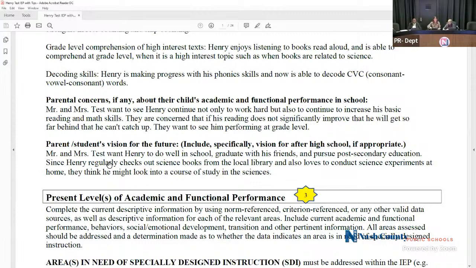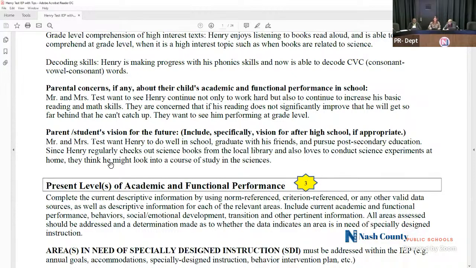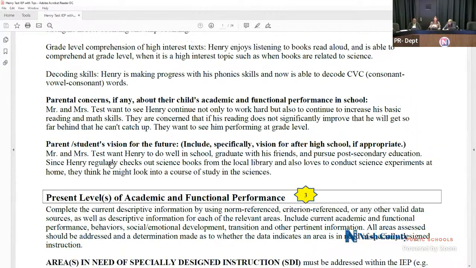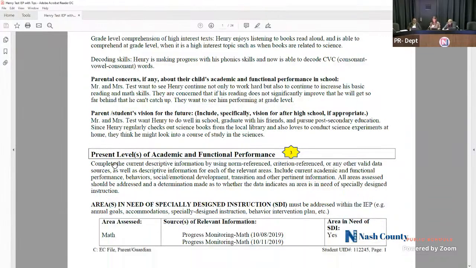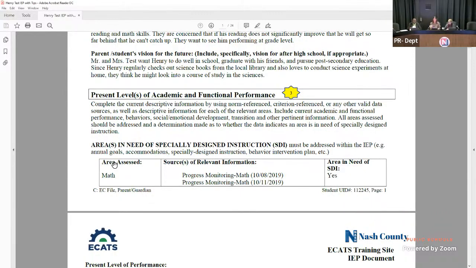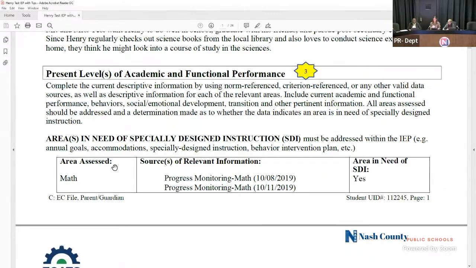So that's kind of the first part, which is just the student profile, setting it up so that everybody on the team has a mental picture of the child's strengths and what your concerns and vision are. We then move a little more into what are the specific needs based on data, which is the present level of academic and functional performance.